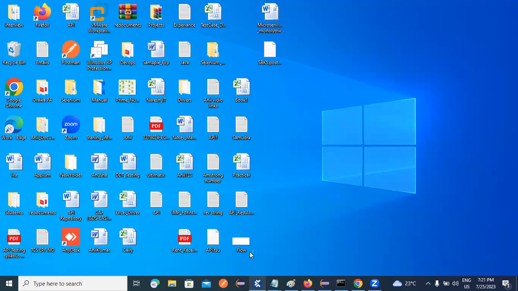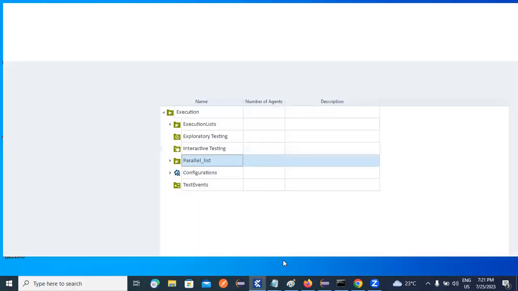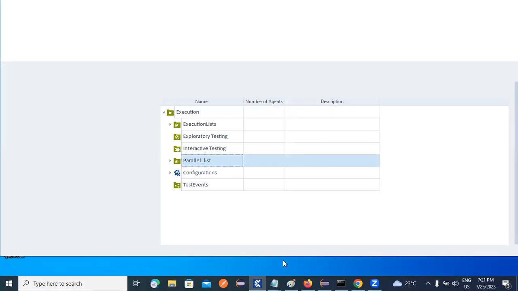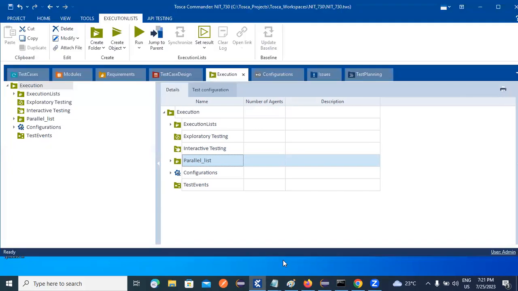Guys, yesterday we discussed how to install the Tosca software and how to do the cross-browsing testing and the parallel browsing testing. We discussed already how to do the cross-browsing testing, how to do the parallel testing. And before that, we discussed how to install Tosca software.